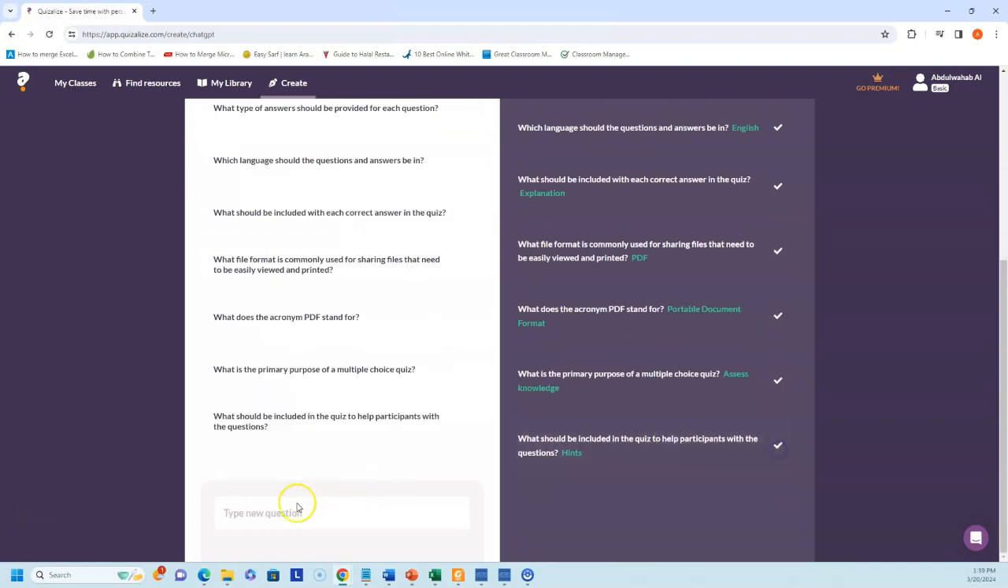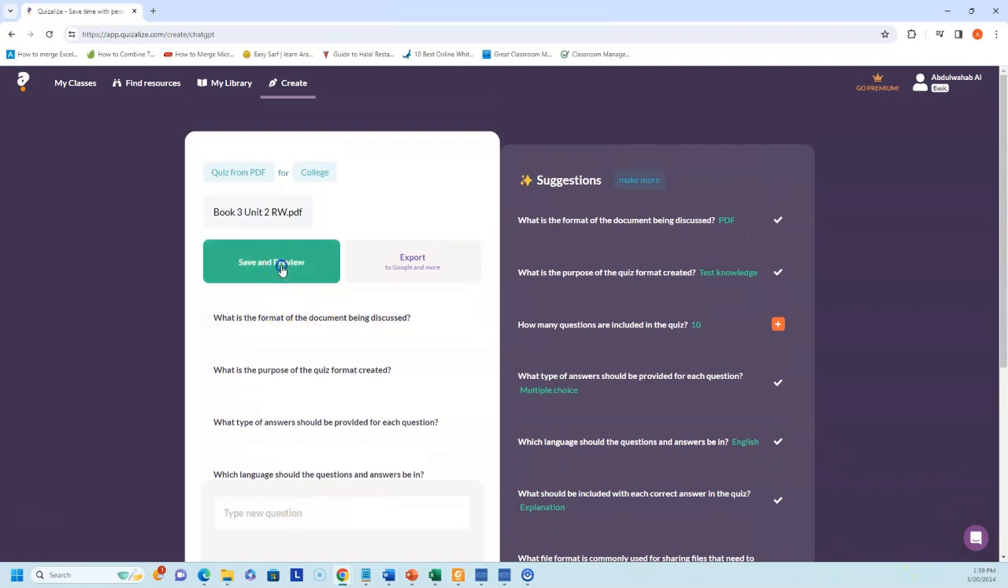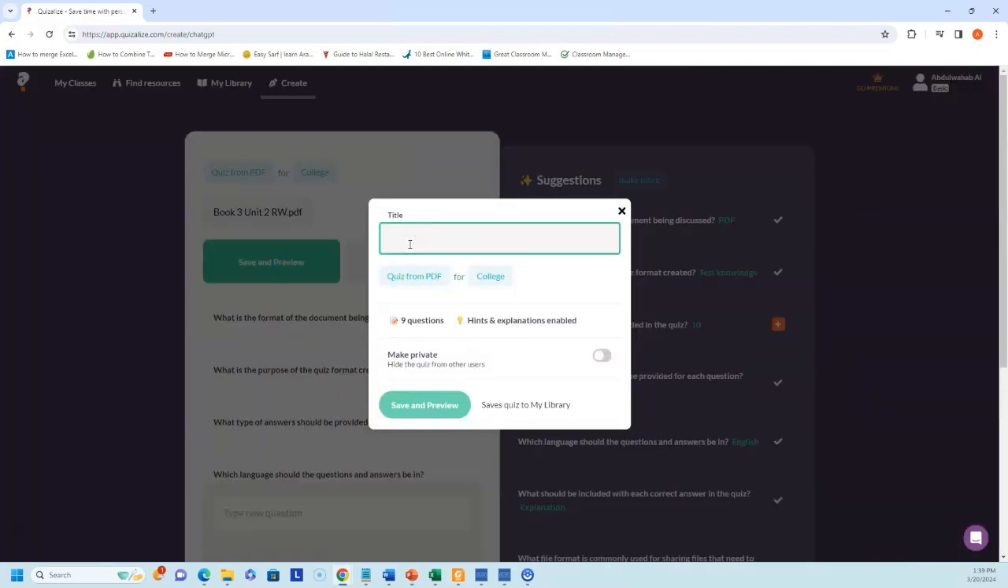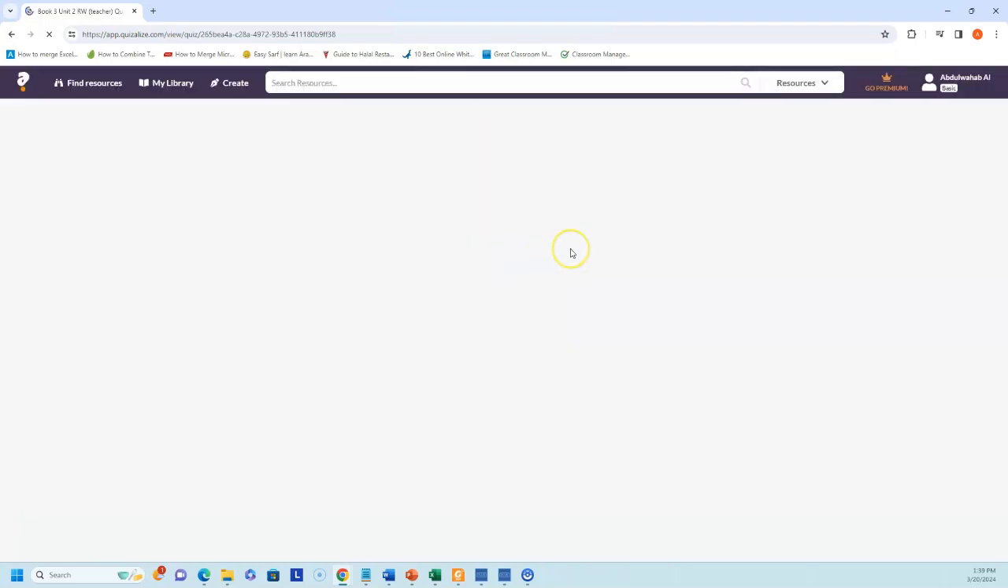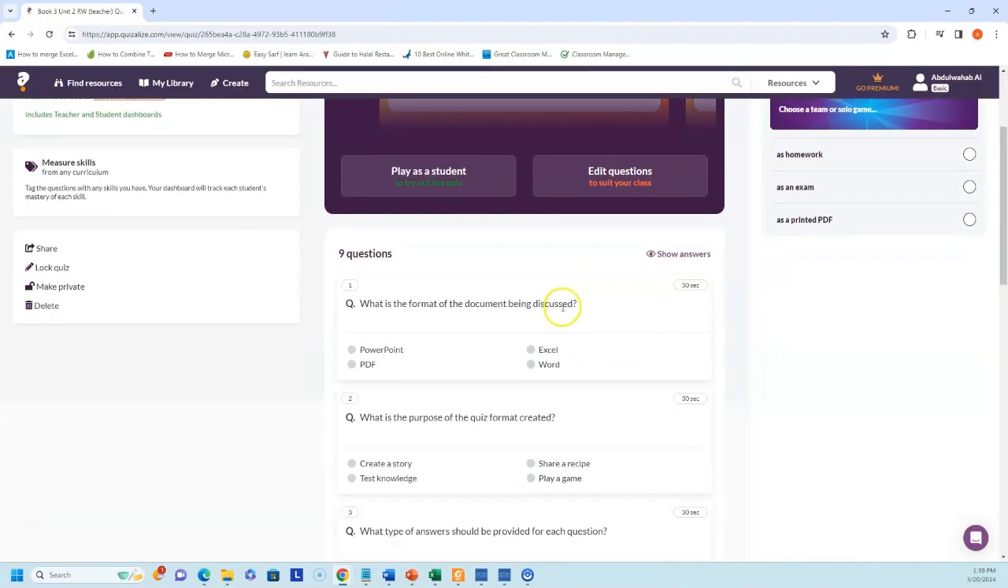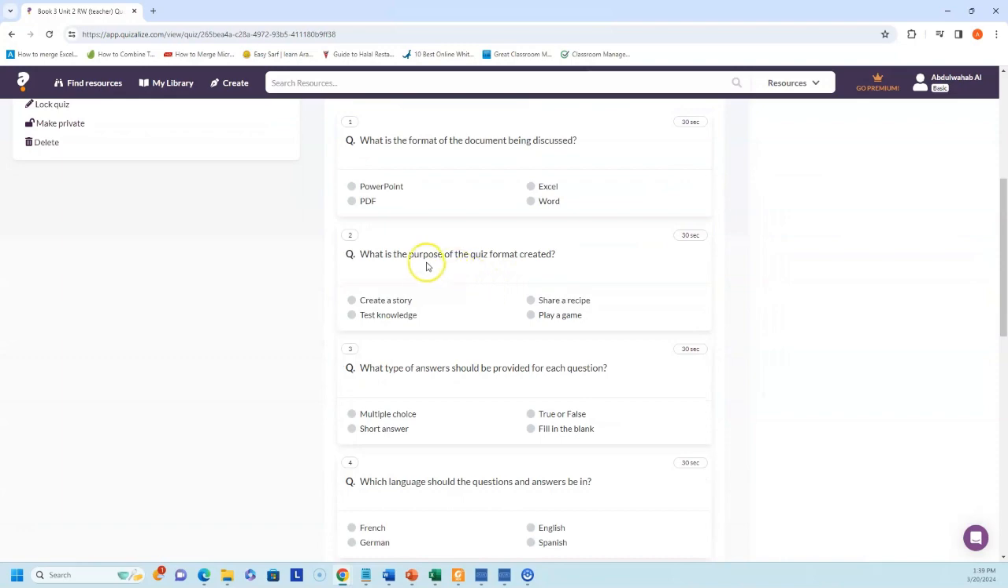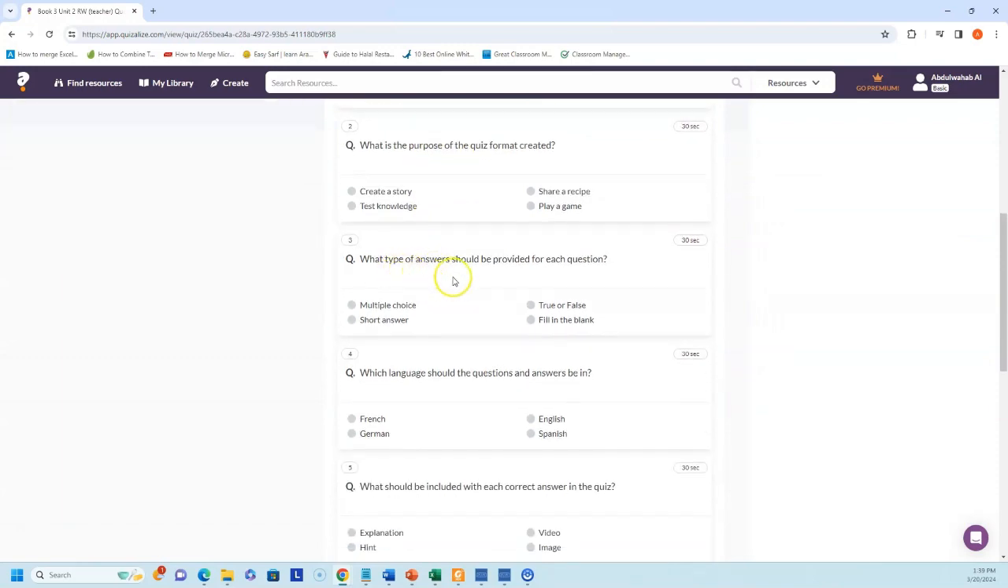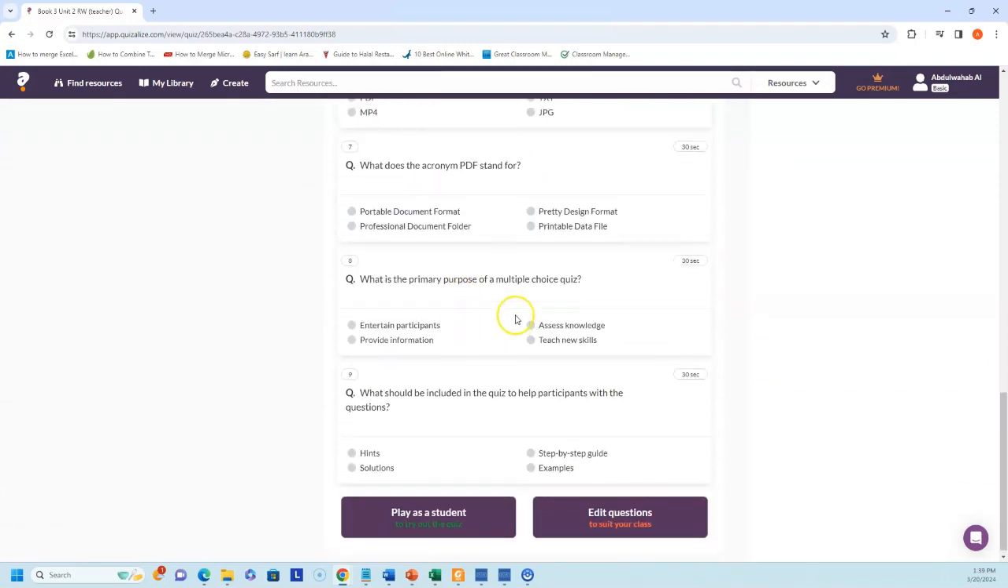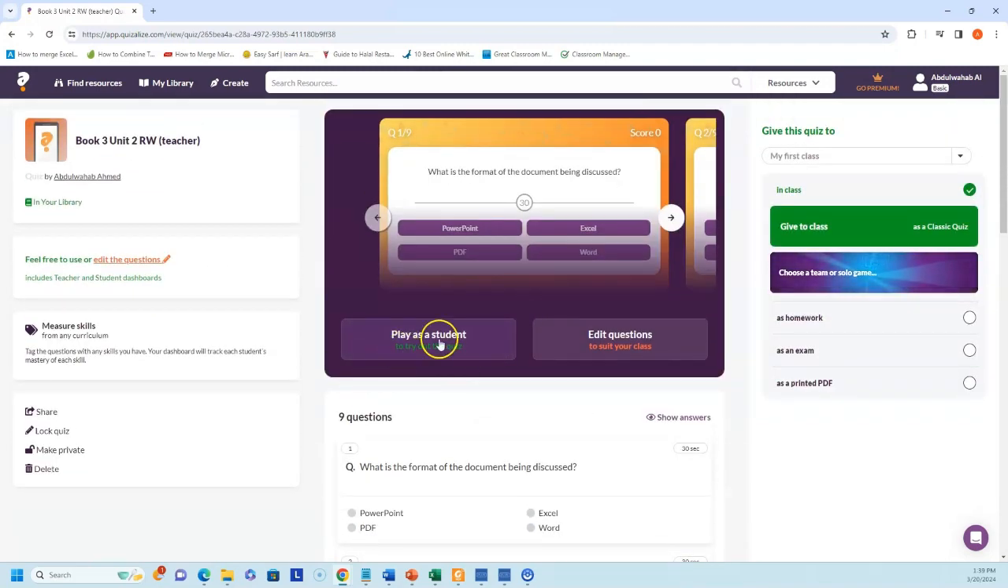All right, and let's click here, save and preview. Type in, that was book 3, unit 2, reading and writing. For example, click on save and preview. Again, you might not agree with all the questions. You can add them, you can change it, and so on. What is the purpose of this quiz? What type of answer? And so on. If you like it, you can play it as a student. You can edit it. You can print it, and so on.